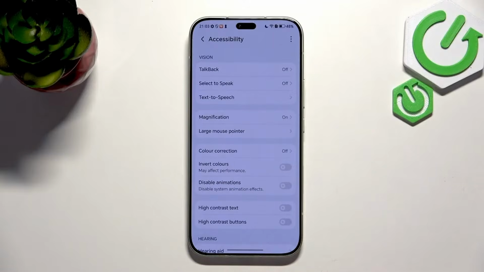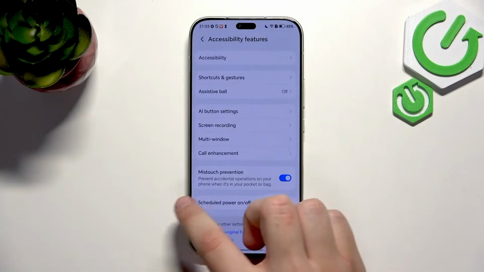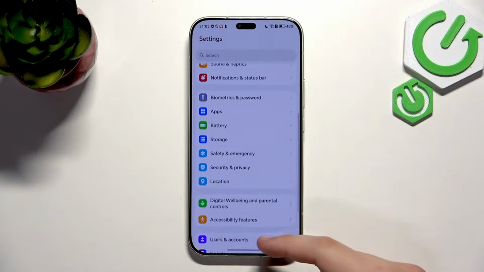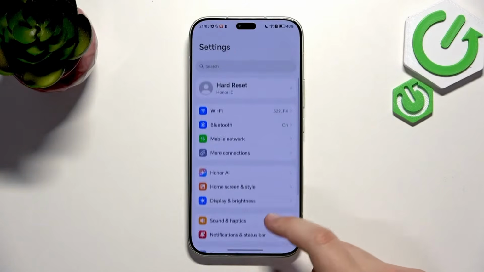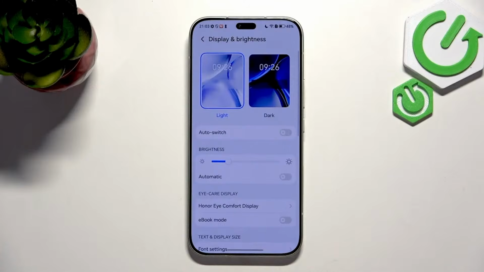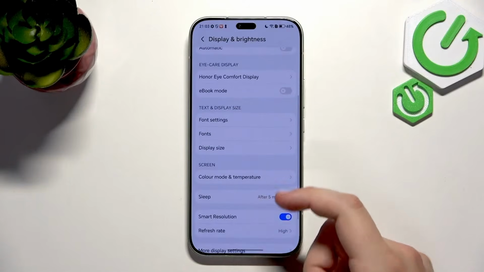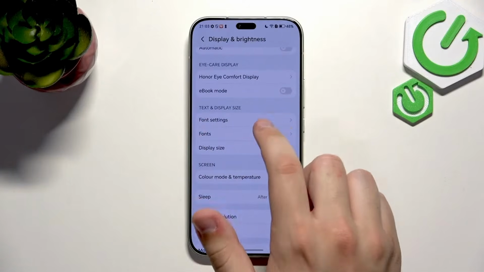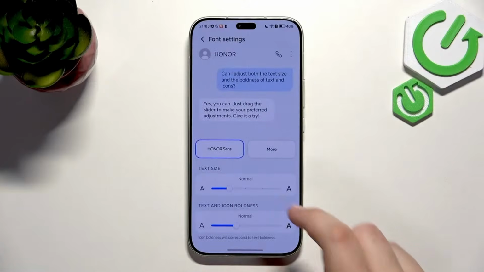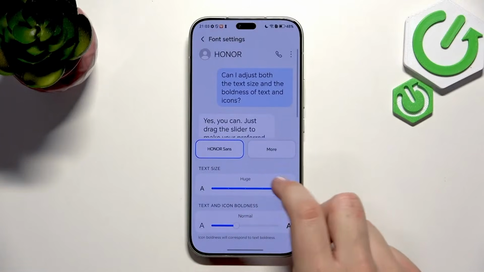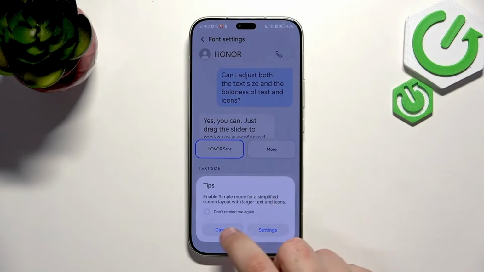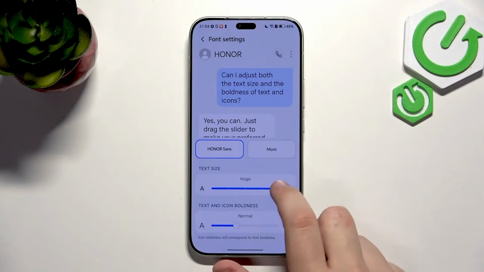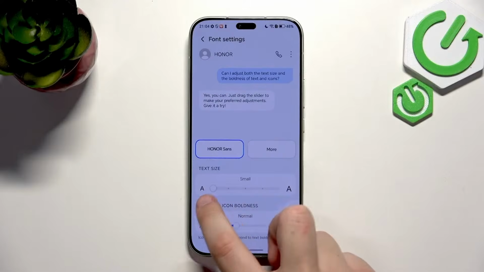So what we are going to do next is we're going to go over to the font size. So let's leave the accessibility. Now what we're going to do is we're going to go over into display and brightness. Here we need to scroll until we see text and display size. We can go over to font settings. We can change the font size to large. And of course, we can go over, change it to normal.